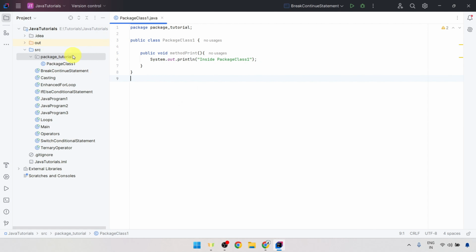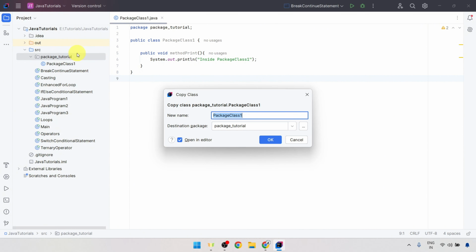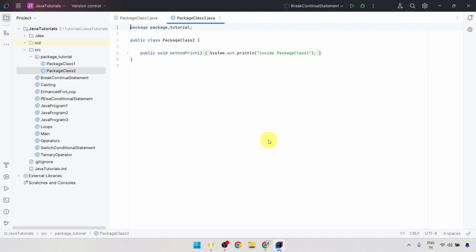Now here I will create one more class inside the same package. I will copy the same class and paste it inside this package. We'll give the name as package class 2 and then OK. So the file got created where the package statement is there.